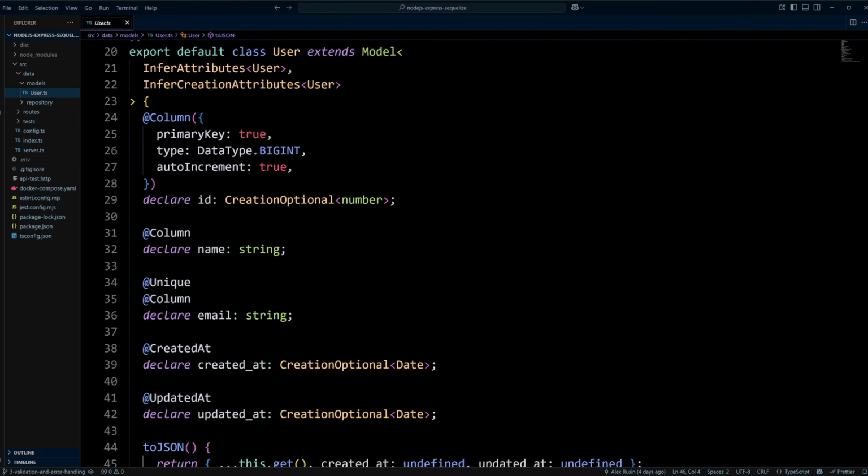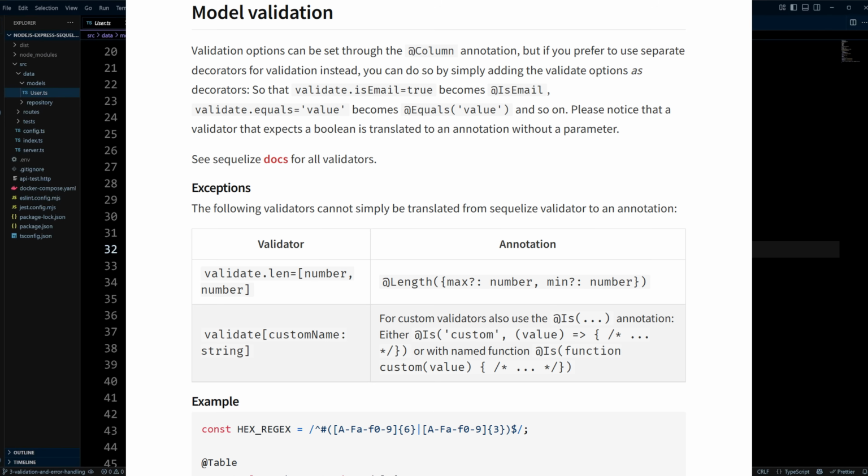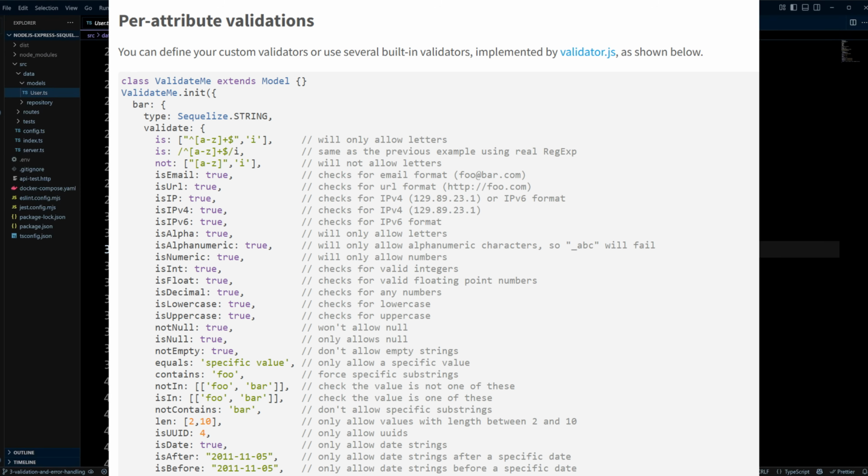One of the great things about Sequelize is that it allows you to add validations to its models. According to sequelize-typescript documentation, validation options can be set through the @Column annotation, but if you prefer, you can use separate decorators for validation instead. For the full list of validations, please check out Sequelize documentation.